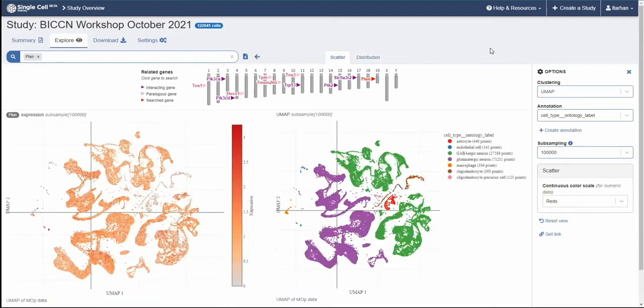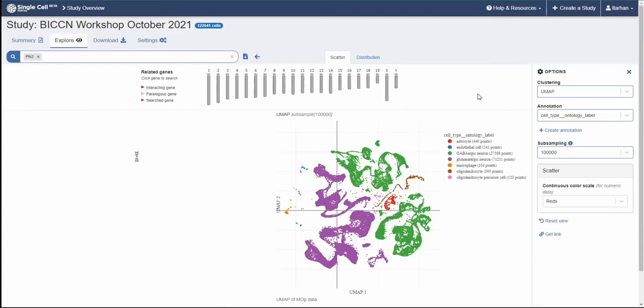Once you've looked at P10 expression and are thinking you might be interested in some other genes, you might want to check out this ideogram viewer at the top here. This viewer highlights the gene that you searched for, and then also shows other genes that might be related based on the literature. These are either interacting or paralogous genes, and you can hover over any of these to get a little bit more information.